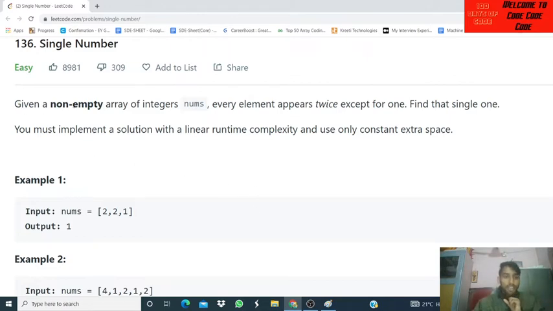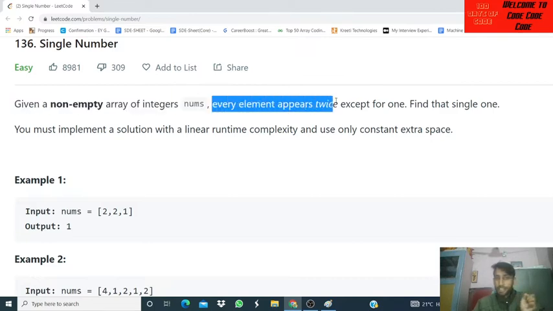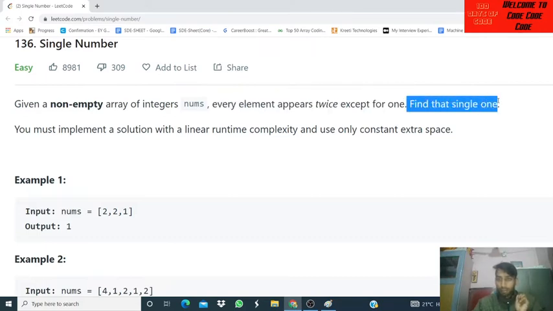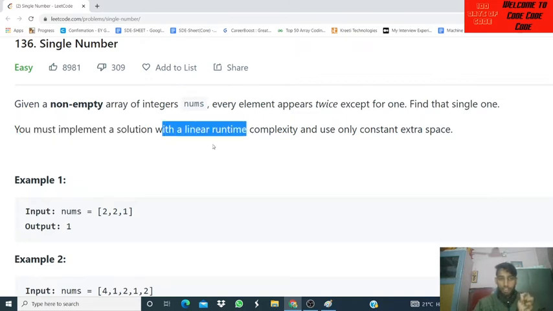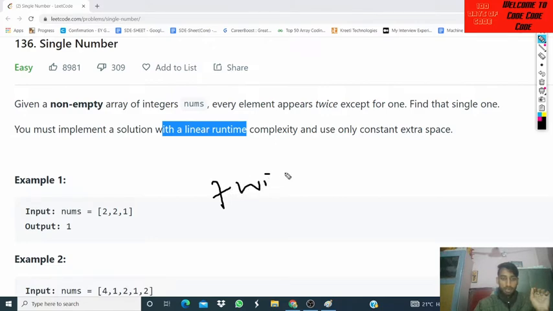Given a non-empty array of integers nums, every element appears twice except for one. Find that single one. You must implement a solution with a linear runtime complexity and use only constant extra space. So basically, the question is very straightforward: every number in the array is present twice but only one number is present once. So we have to find that number.